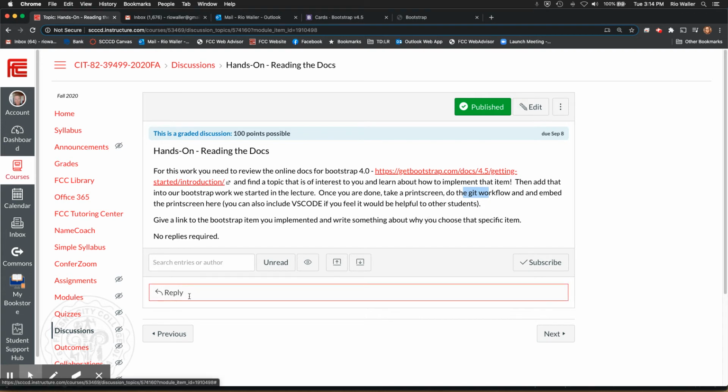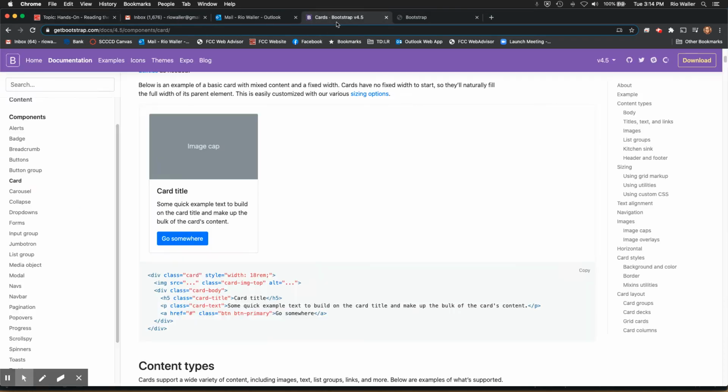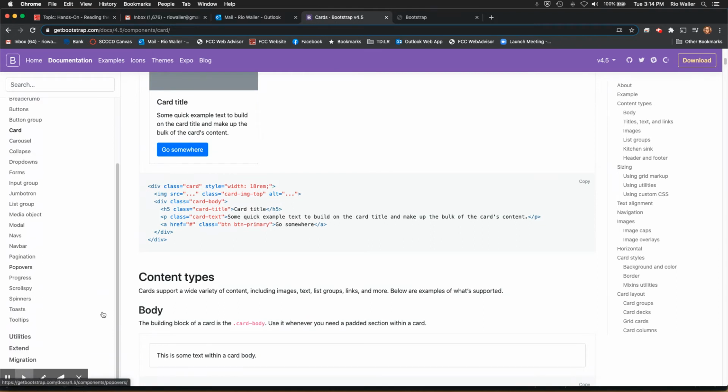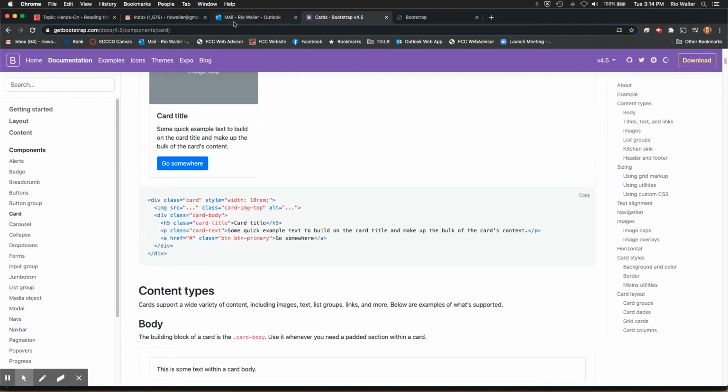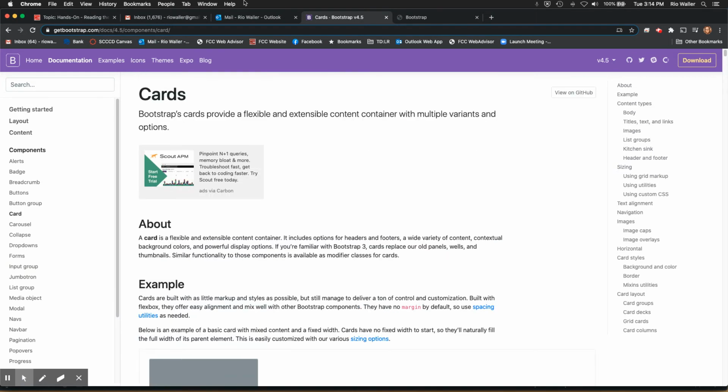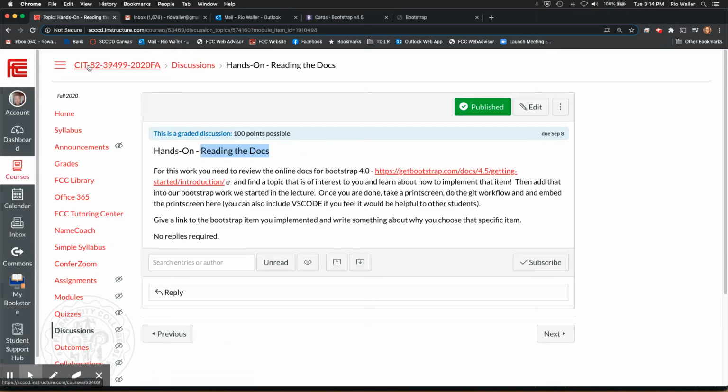And then in your reply, you'll embed that into your reply, and then you'll give us a link to the Bootstrap item that you implemented and write something about why you chose it. Again, this is a hands-on, so there's no replies required. Reading docs is a really important part of this industry. You might as well get used to it now. And Bootstrap is a really friendly one. I've read many technical sites, and this is so friendly because of the way that it's laid out. So good hands-on experience there.